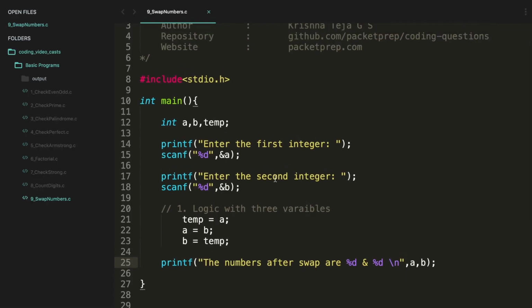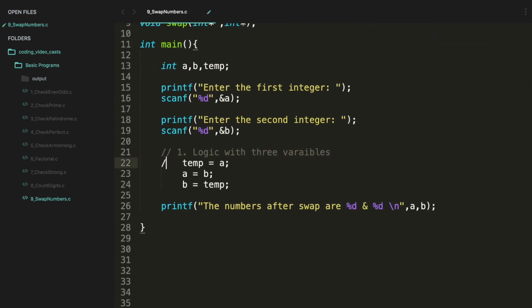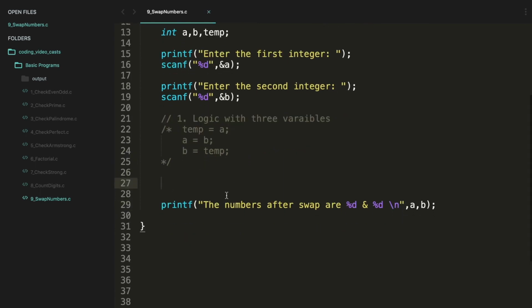Now we can also do this with a function. So let me take a function void swap. Here what we're going to do is we'll send these variables a and b with address. So here we're going to take the pointers. So int, we are sending these two addresses, so we are taking as pointers. For timing, let me comment this. Okay, now let's write the function void swap int star a and int star b.